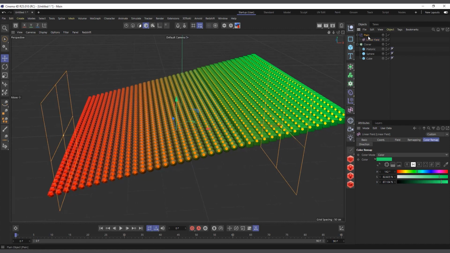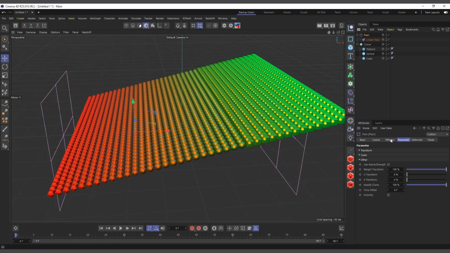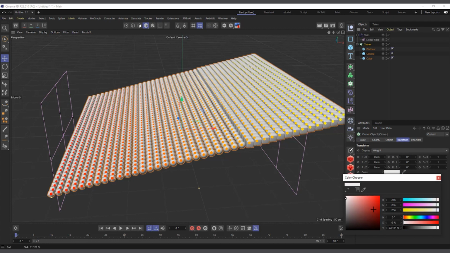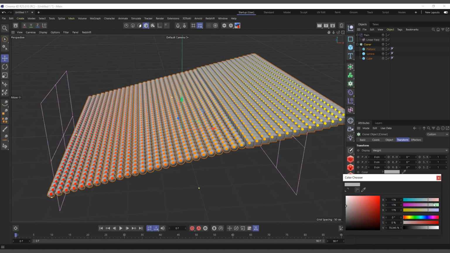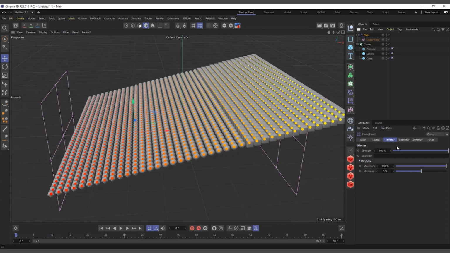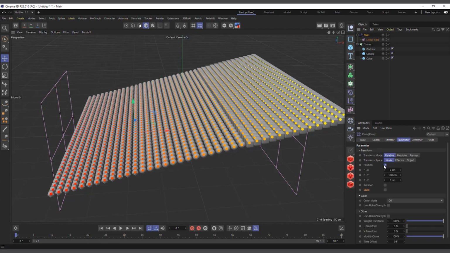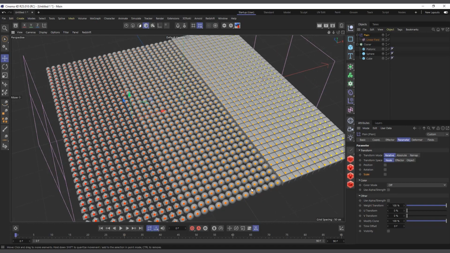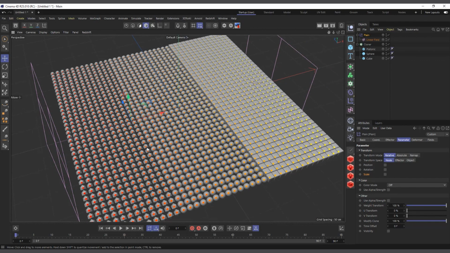I'll come to the plane and the effector and change the color, and I'll set it off, right? And maybe with the clone, I'll set it back to white so that it will be a bit cleaner here. Yeah, so let me take off the transform in here. You can see in here we have platonics, and in the middle we have the spheres, and at the end we have the cube.